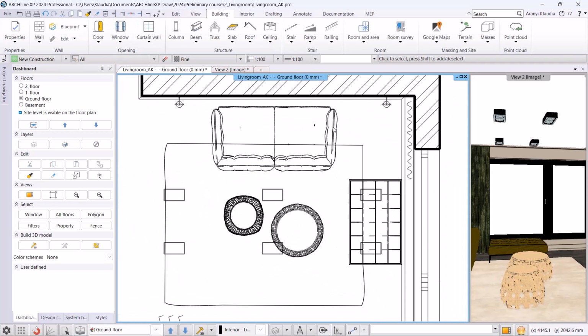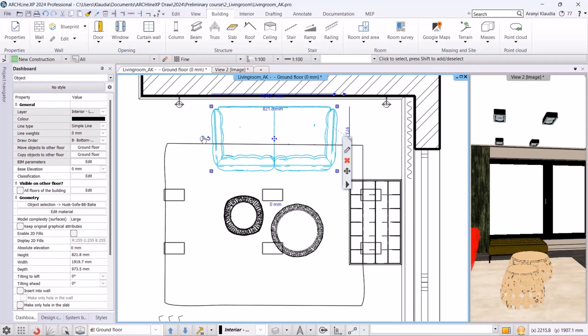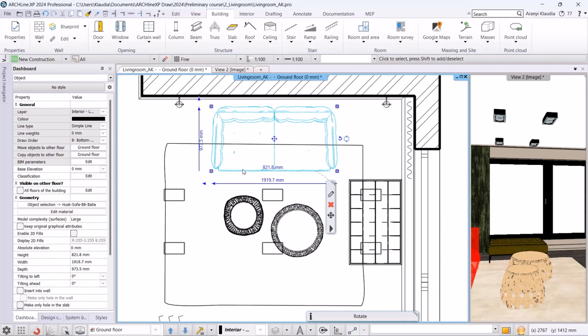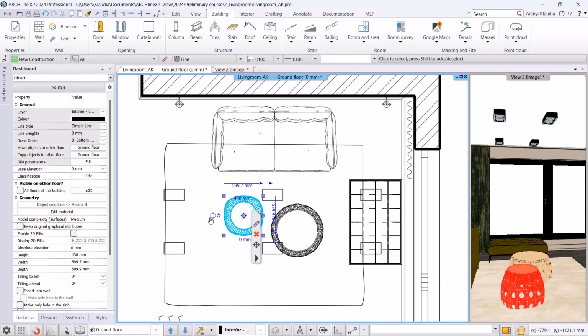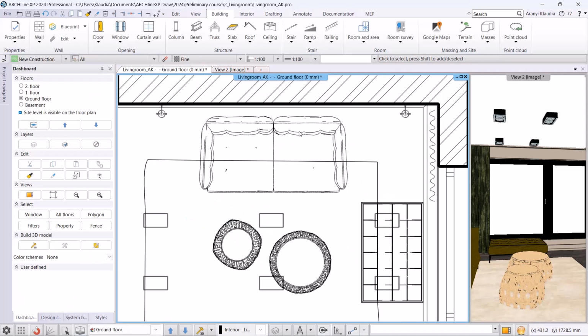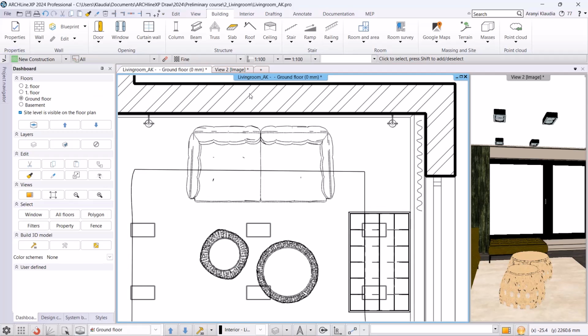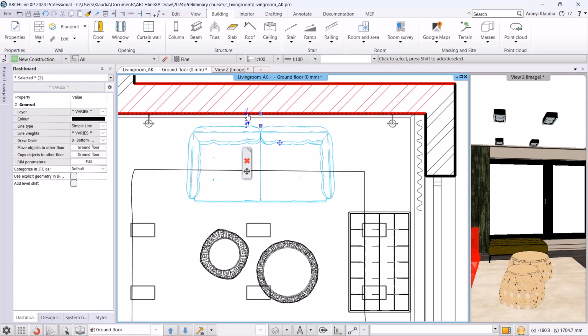Rotate the sofa by 180 degrees. We can choose free rotation, or specify the exact angle. I rotate the coffee table slightly with free rotation. I also want to position the sofa 100 mm from the wall, so I press Ctrl key, and select both the wall and the sofa, then enter the distance.